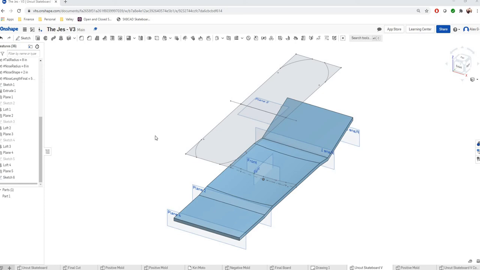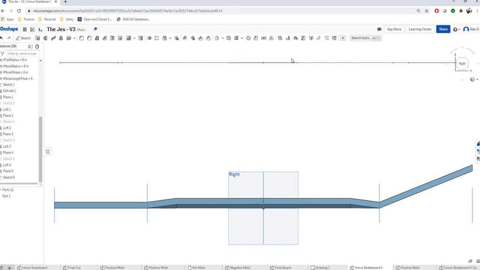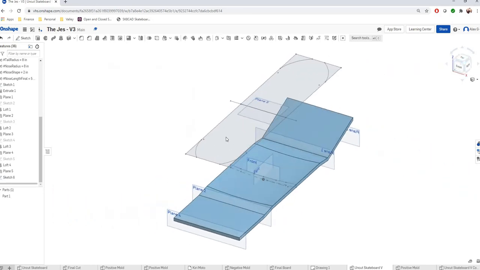Okay, so I'm here to talk about how to get the final cut of your skateboard. At this point, you should have both the nose and the tail sketch done for the work plane, and the extrusion that we're going to do is not in this sketch. We're actually going to do it in a different part file that's derived from this one.